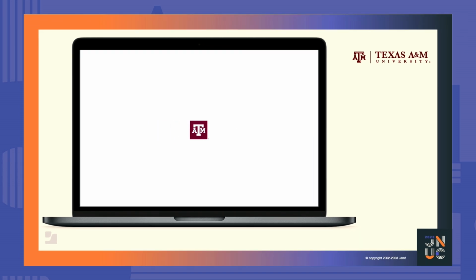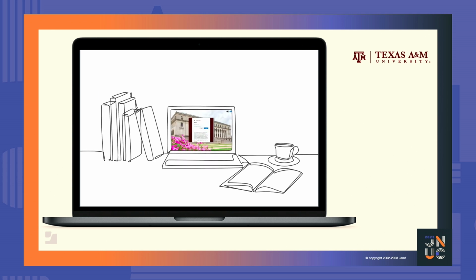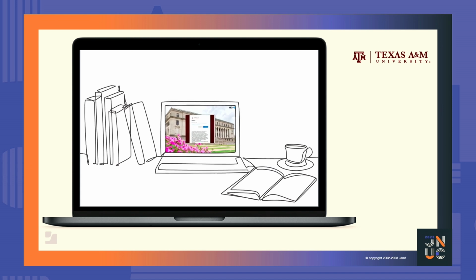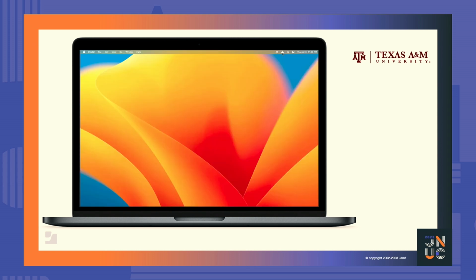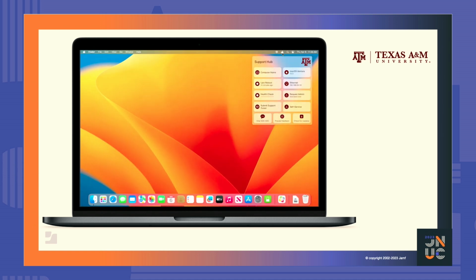Technology Services has reimagined Apple device management at Texas A&M University through the power of Jamf, an industry leader in modern Apple device management and security. With Jamf Connect, your NetID is enabled to sign you into your device. Jamf Pro helps you keep your operating system and applications up to date. The Support Hub shows you important and timely information about your Mac, connects you to helpful IT resources, and is where you may submit feedback about your Mac experience.